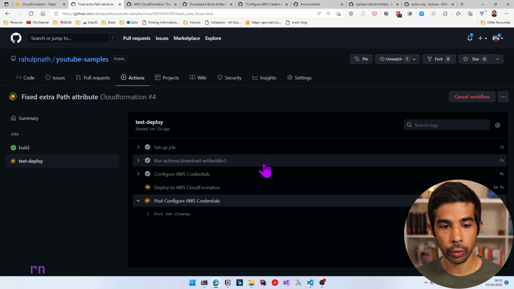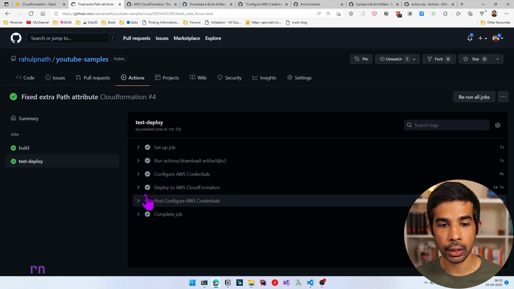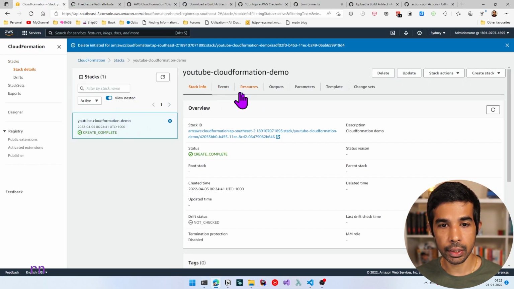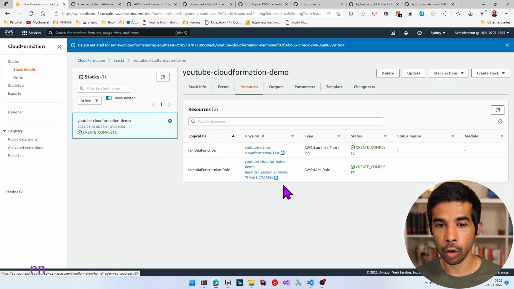So if we come back to here, this GitHub action has completed successfully. So if we come to our stack, we can see all the resources that are part of this particular stack. Here we can see there is a Lambda function, and it also has a Lambda function IAM role. So we have successfully set up a Lambda function all the way into our environment using CloudFormation template.